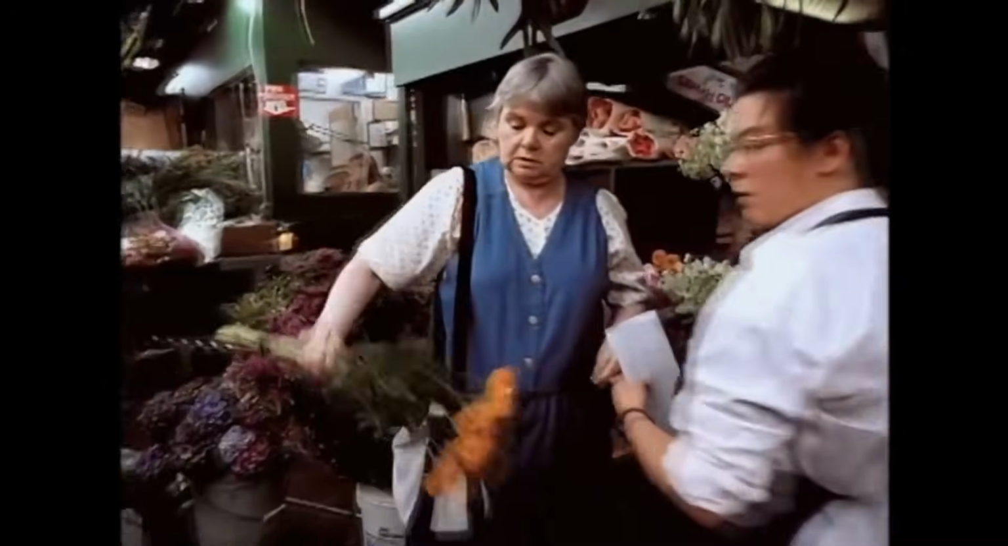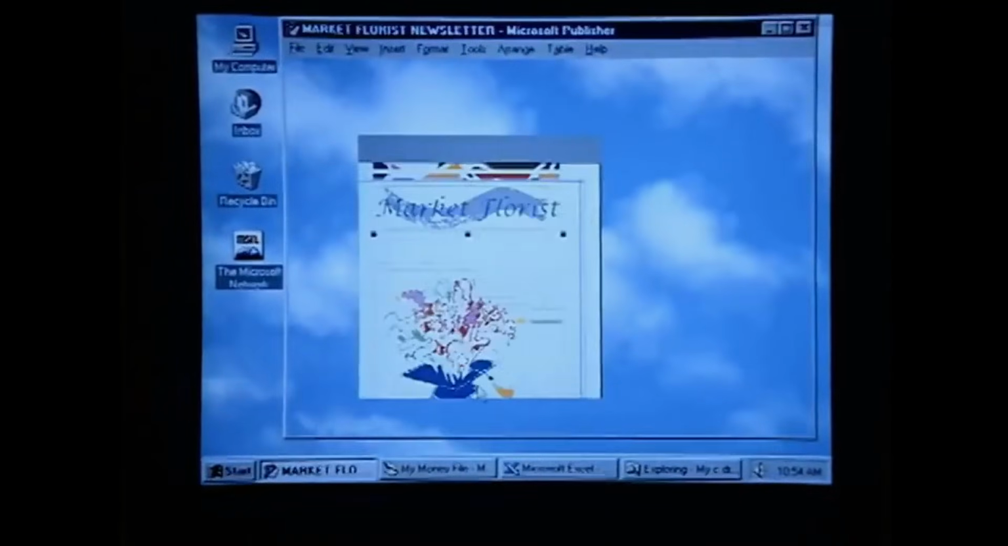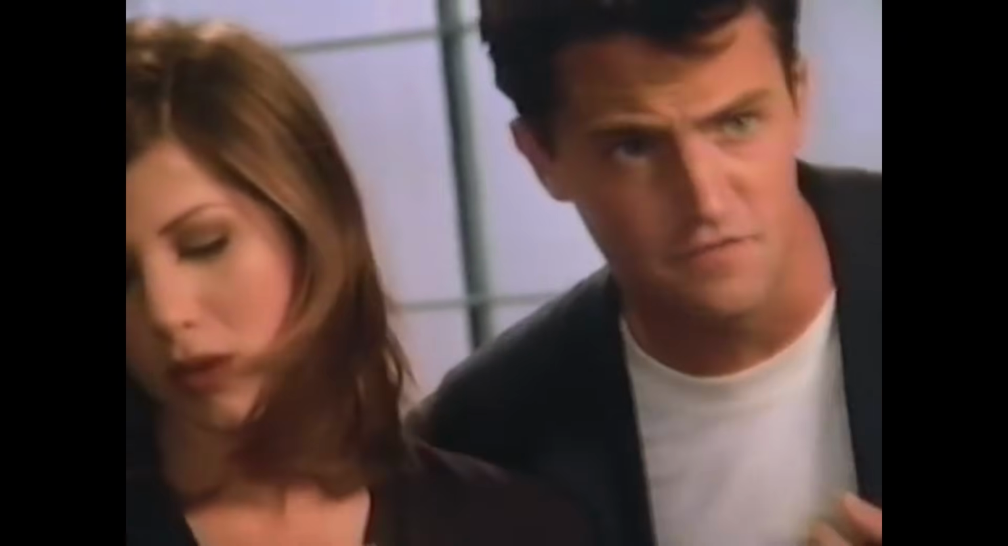Perry and Jennifer Aniston from the sitcom Friends looking for Bill Gates about a role in a video guide to Windows 95. This is Jennifer Aniston. I'm Matthew Perry. We're here to see Mr. Bill Gates about a possible starring role in the video guide to Microsoft Windows 95.